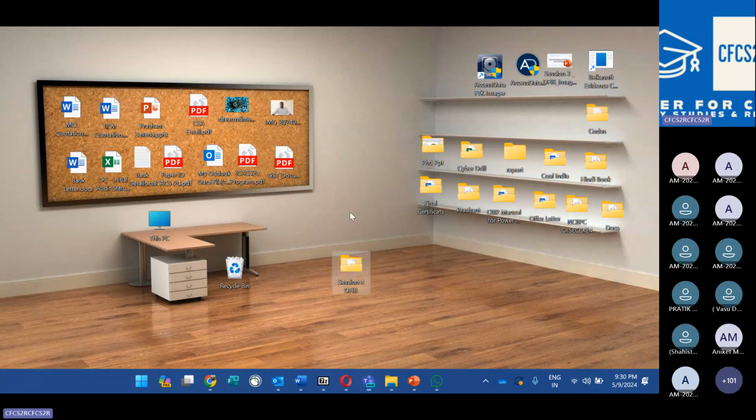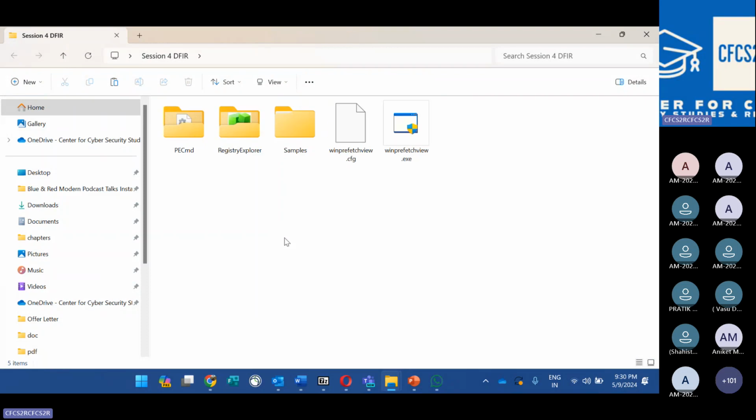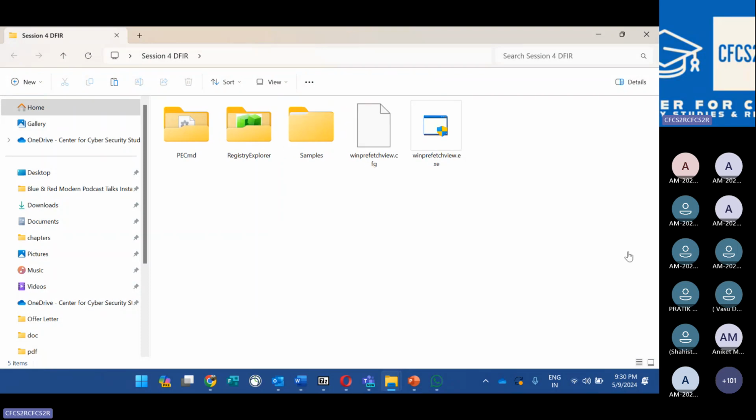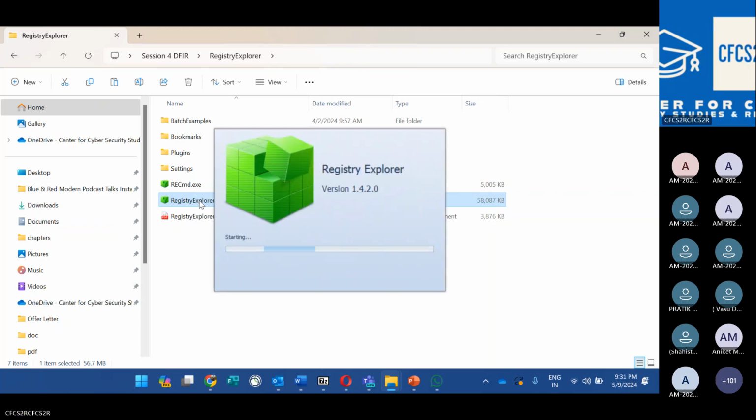Okay, so I have put them in a separate folder, that is session 4 DFIR, so that I can make it easy for you to grasp. Okay. So let's talk about the Registry Explorer. When you go to the Registry Explorer, you will use this executable, that is RegistryExplorer.exe. So I'm just running RegistryExplorer.exe. It will take just 1 or 2 seconds on its first run. Just wait for a while.